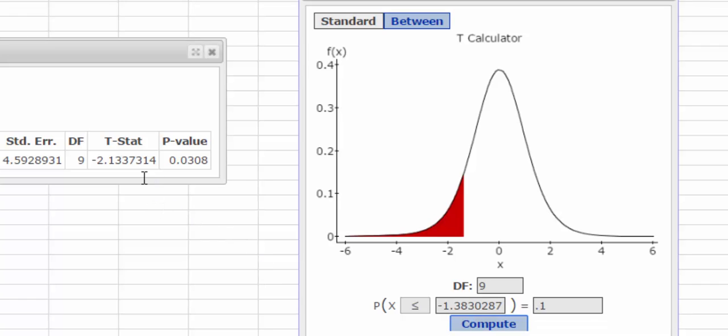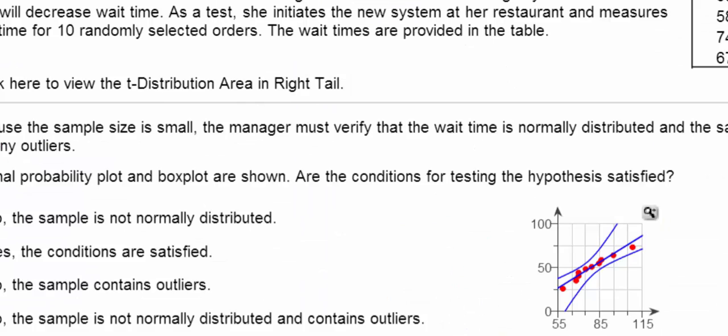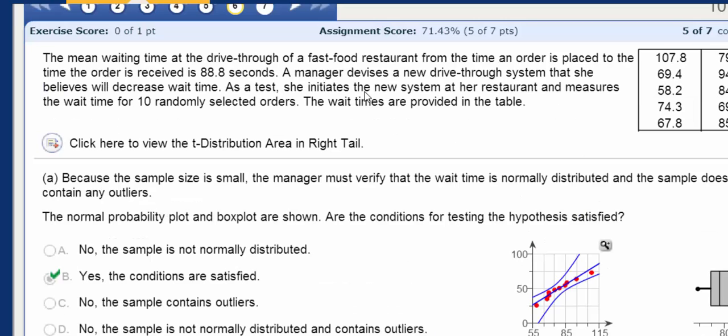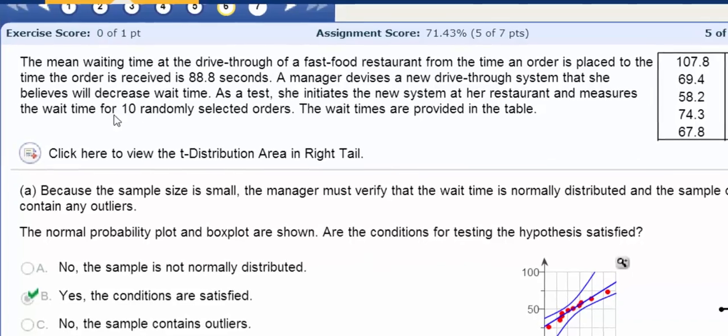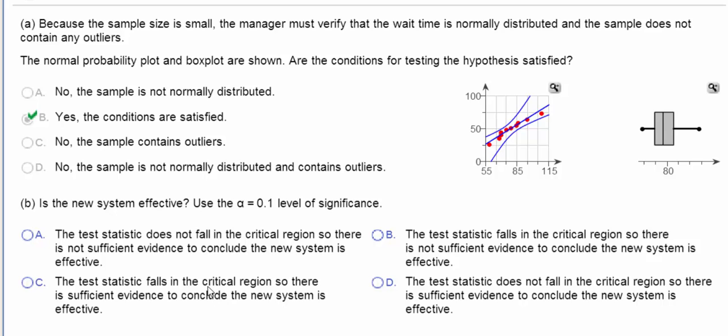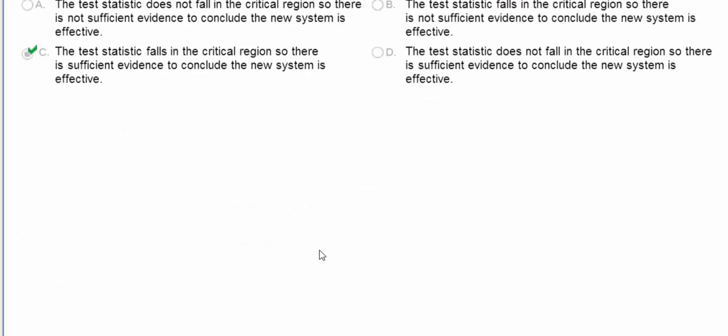So now let's compare. My test statistic is negative 2.133. So anything that falls in this red area is the rejection region. So we're going to reject anything in here. So since this negative 2.1 is to the left of negative 1.38, we're going to reject the null hypothesis. So if we reject the null hypothesis, that means we accept the claim. The claim is that this new system reduces the wait time. So the test statistic falls within the critical region, meaning we reject the null hypothesis and we accept the claim. I press enter and it says good job.